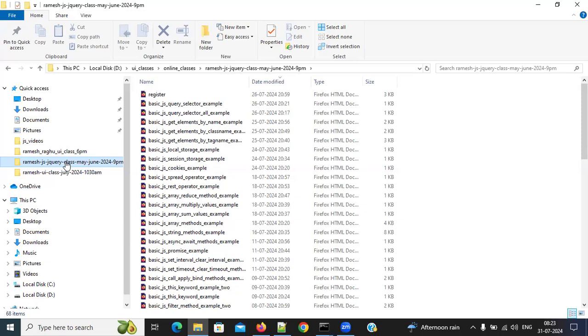Where are cookies, local storage, and session storage available? In the JavaScript language only. We have three types of client-side technologies: HTML, CSS, and JavaScript. All the client-side frameworks and libraries have to be developed using these technologies only. Of these, only JavaScript contains cookies, local storage, and session storage. So if you want to store your data temporarily, we must use JavaScript only.